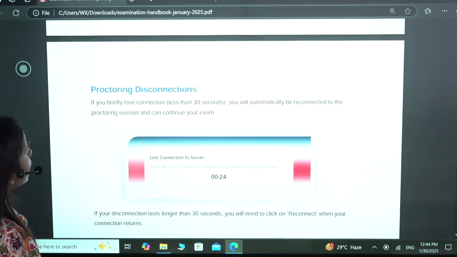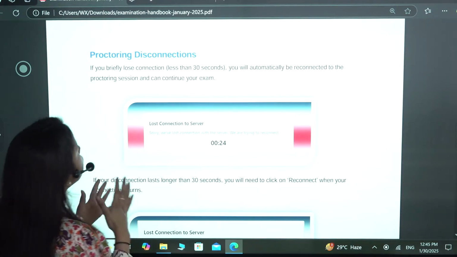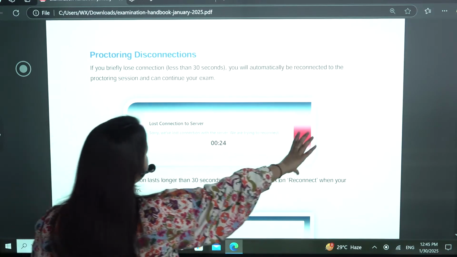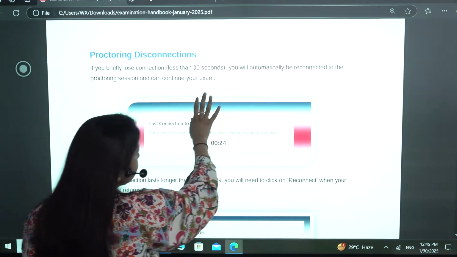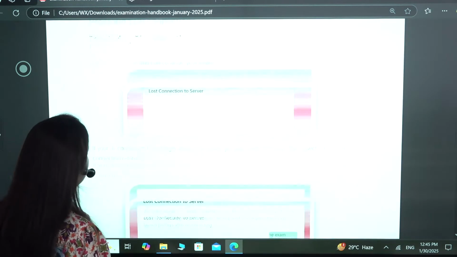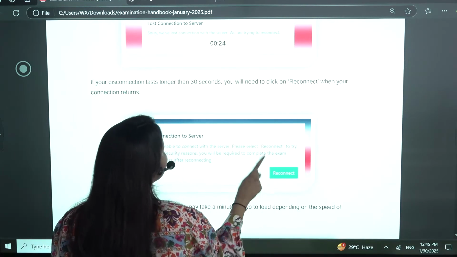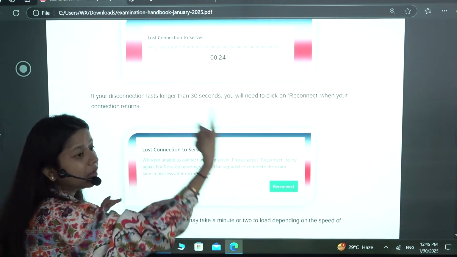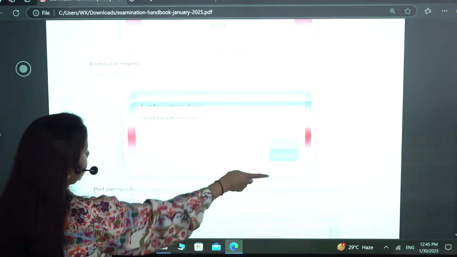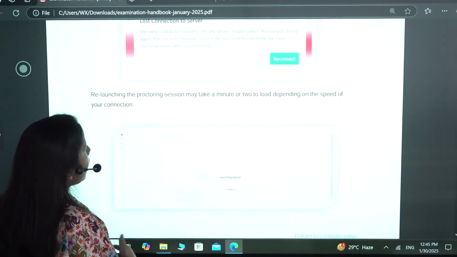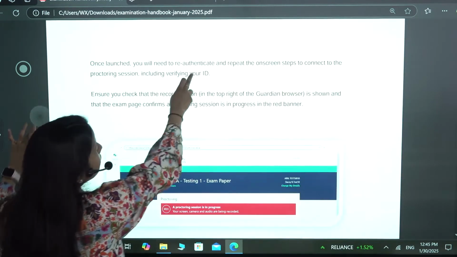Now here, I have already discussed something. If anywhere in between you lose your proctoring session, it will show something like this. If you briefly lose it for less than 30 seconds, you will be automatically reconnected. If your disconnection lasts longer than 30 seconds, you need to reconnect yourself. So click on this and reconnect on your own. You need to relaunch the app and everything. It will relaunch, and you need to re-authenticate once again.